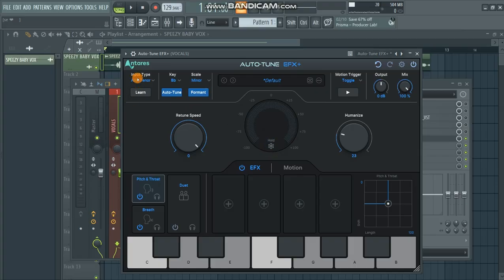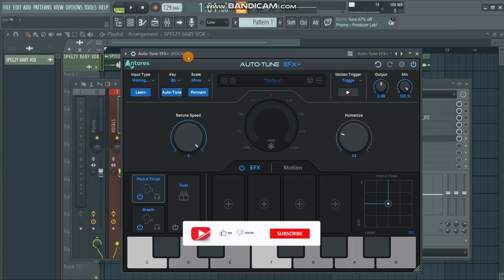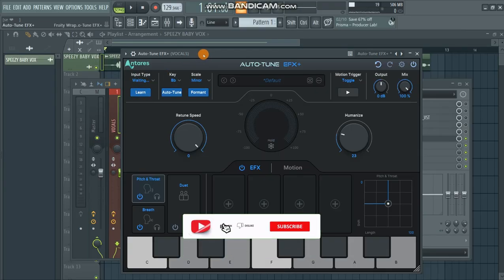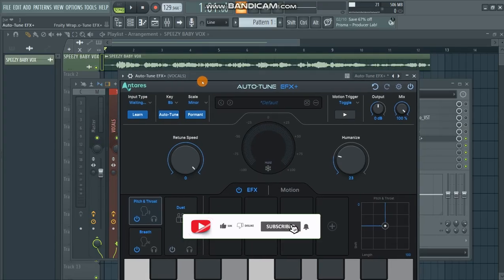And with this one, if you don't know which input type to choose, what you need to do is click on learn, and this is going to wait for you as you are singing, and select, predicting the best input type for you based on the vocals.